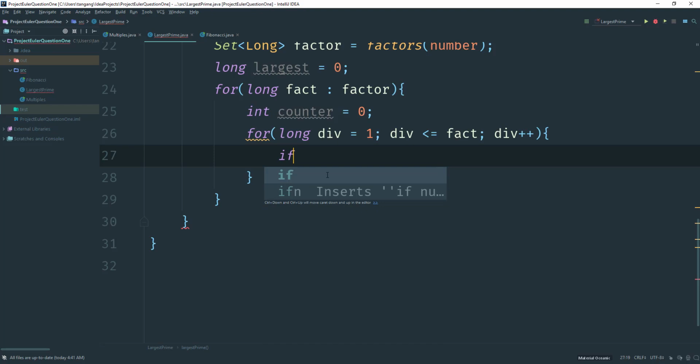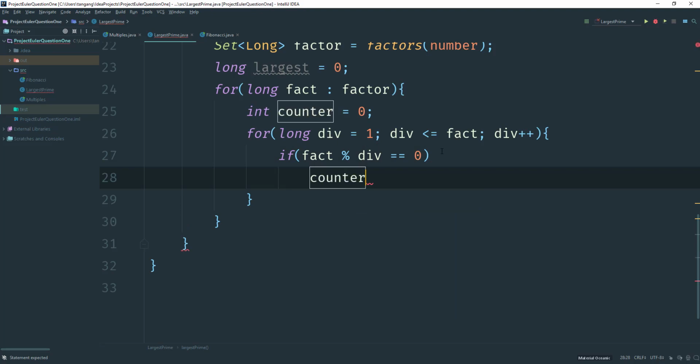So we're going to say that if fact mod div is equal to 0, then we can just increment counter. If the number divides evenly, we count 1 up. So if 4 divides 1, we count 1 up. If it divides 2, we count 1 up. If it divides 4 itself, we count 1 up. We count up so that we can check whether the current value we're looking at has a count of 2 or greater than 2, so that we can either exit this loop or find the largest number.